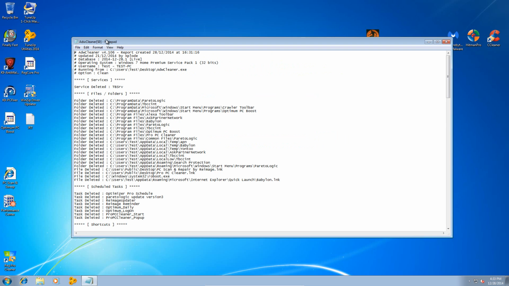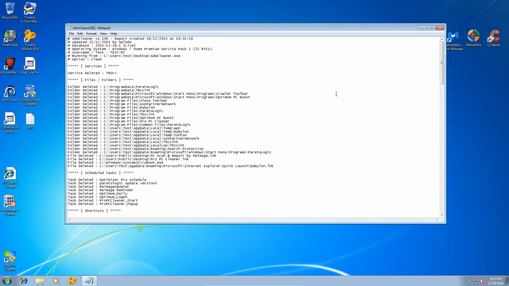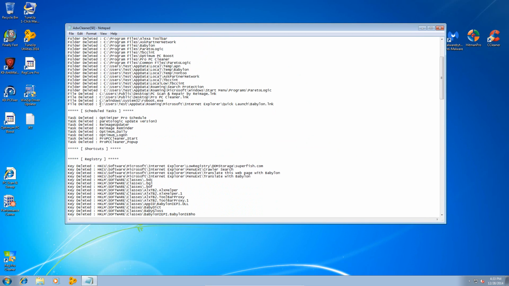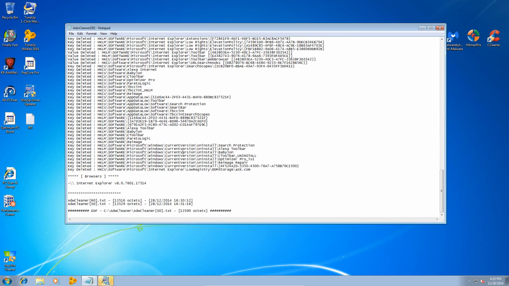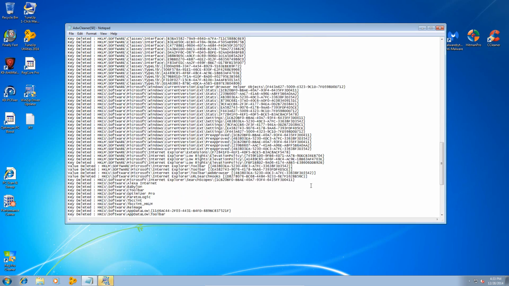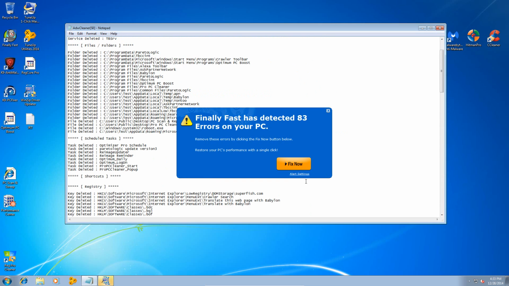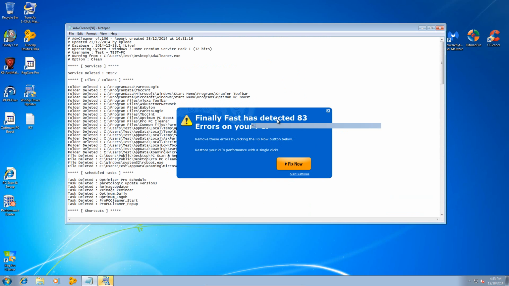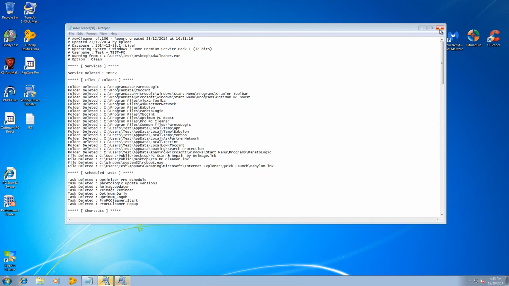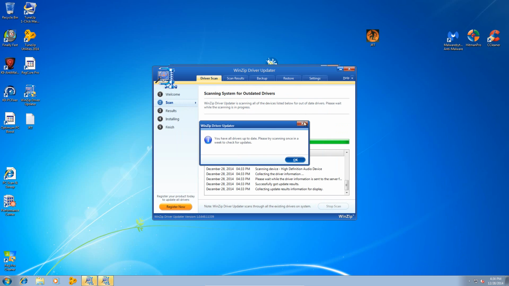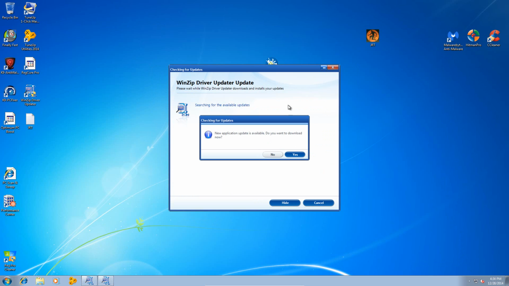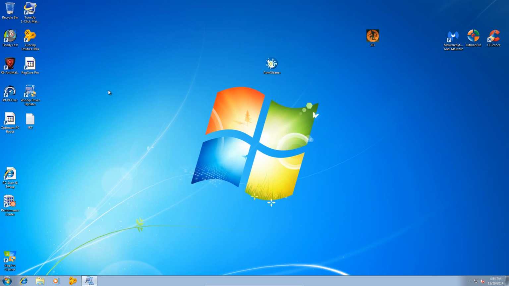Alright, as you can see after the system rebooted, we've got this log here. It certainly deleted quite a lot of folders, lots of registry keys, all of that stuff. There's definitely less on the desktop. We still have things popping up, though.